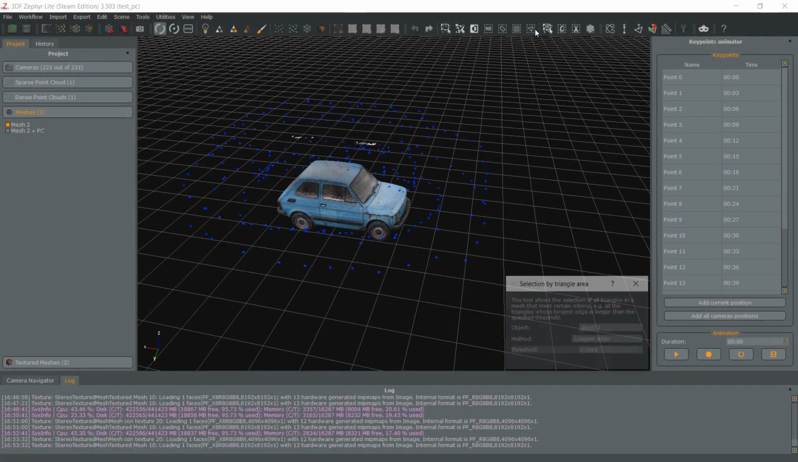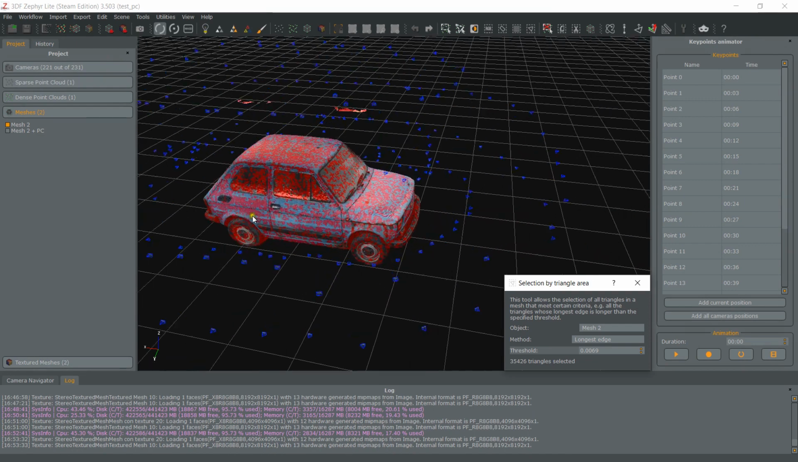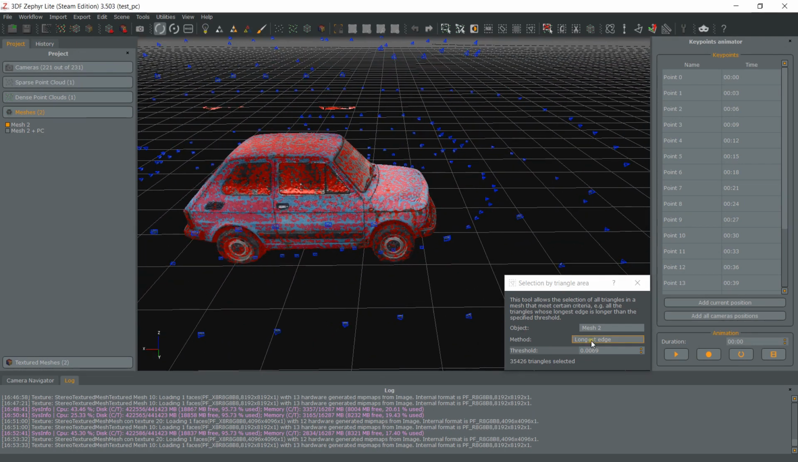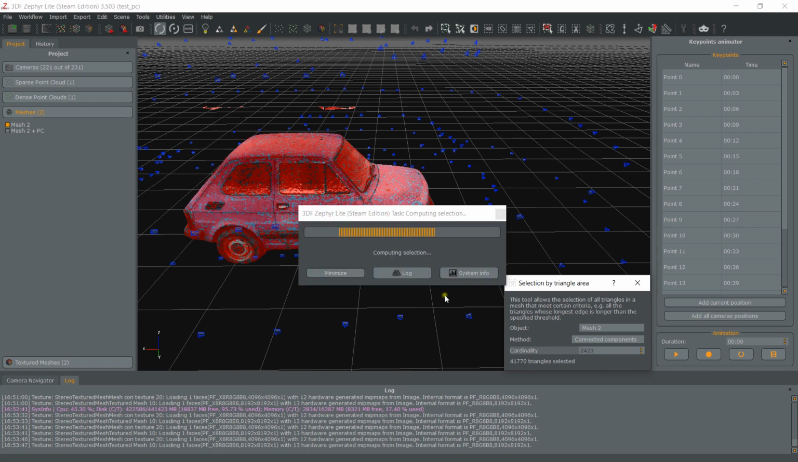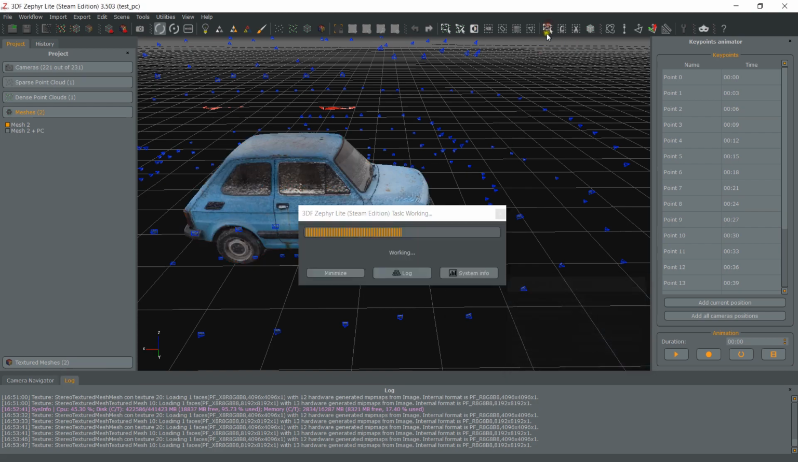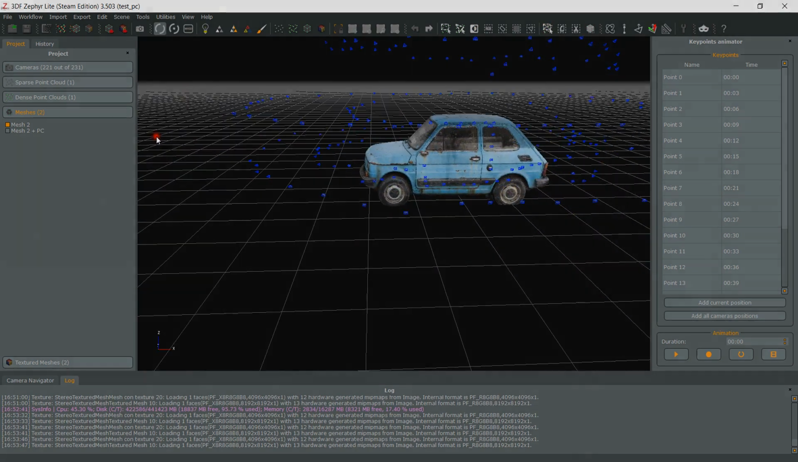Selection by triangles. You may select triangles by their longest edge, their area, or their connected component. As mentioned in the first video tutorial, the connected component filter is very useful to remove the floating blob noise.